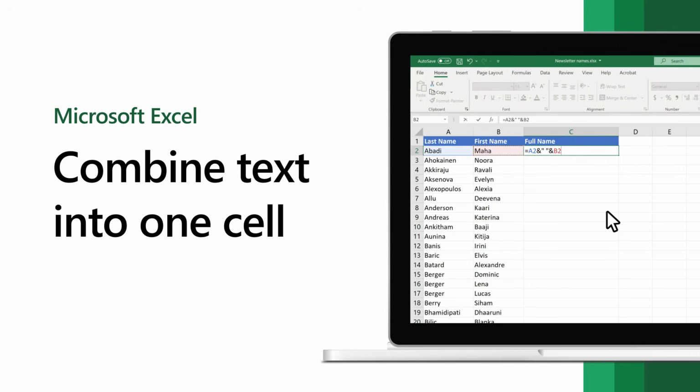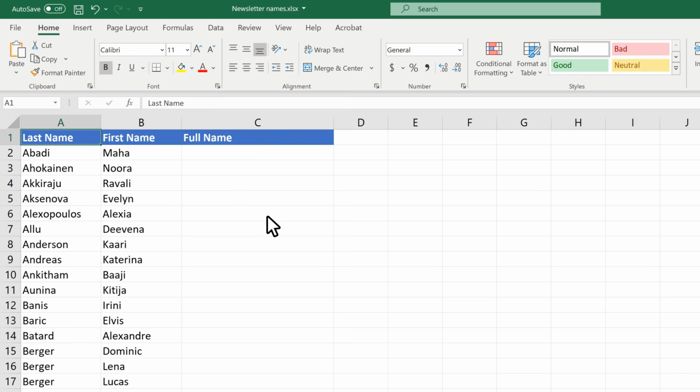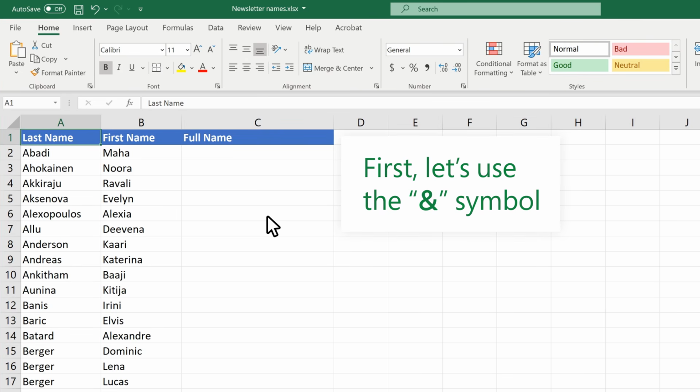In Excel, you can combine text from two or more cells into a single cell. There are two ways to combine text. First, let's use the ampersand symbol.